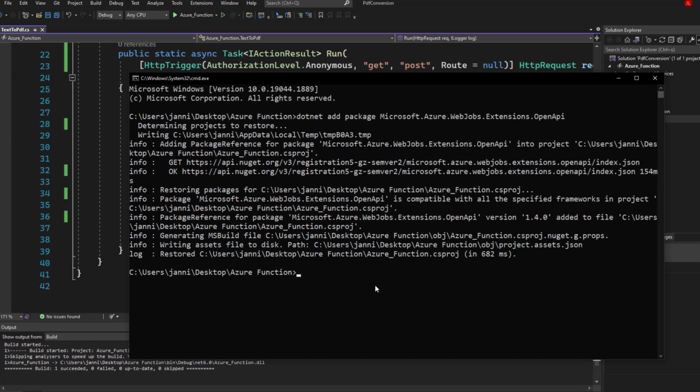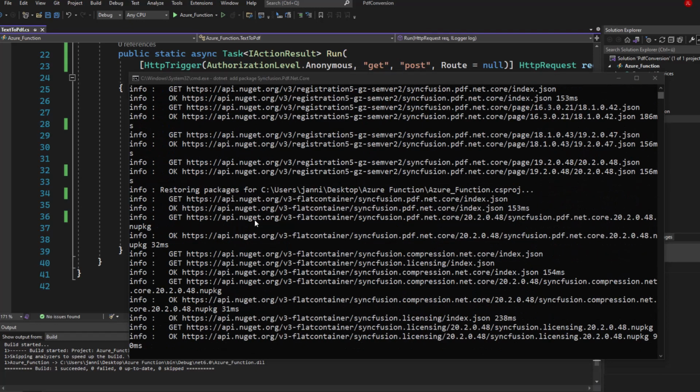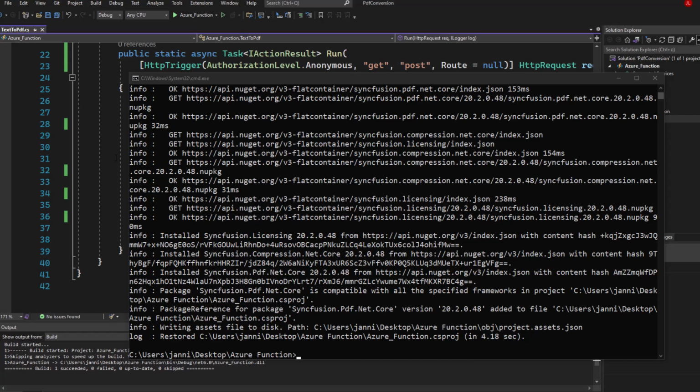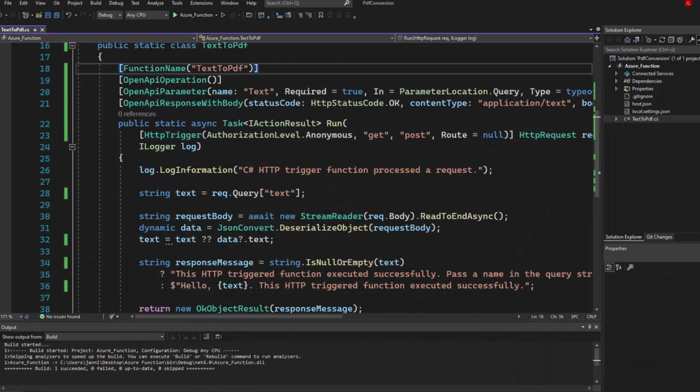Here, I still got the CMD open, which we used to install the OpenAPI extension. Now what I want to run is dotnet add package Syncfusion.Pdf.Net.Core. Stuff is getting downloaded and installed and configured for our project. Awesome, so now we've added this package to our project.